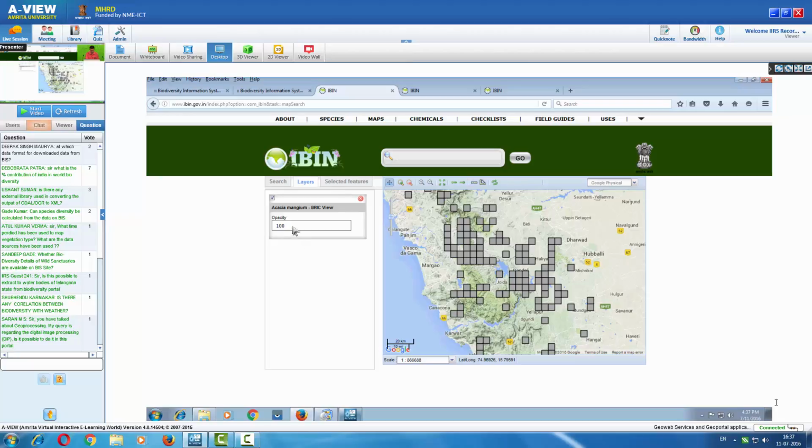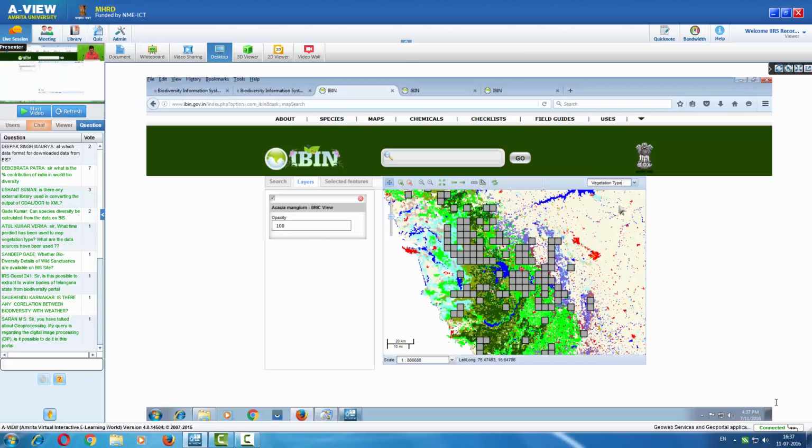Again, if you go to the layer, there's an option of setting the opacity, so you can view the background map. And in case you want to view it over the vegetation map, you can simply change the layer, and then this is available. On the bottom, we have these other controls. We have the mouse position control, and the scale bar is available.